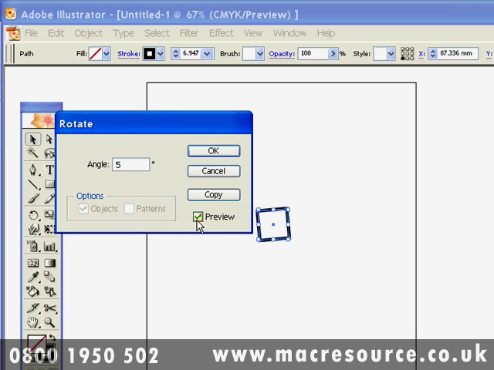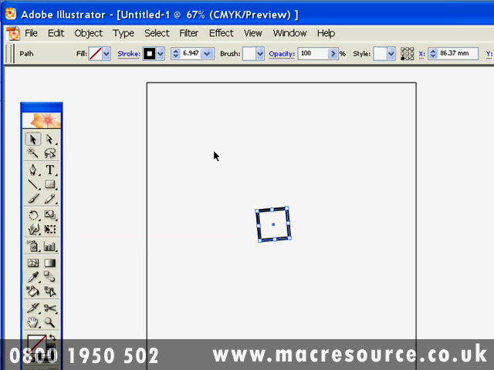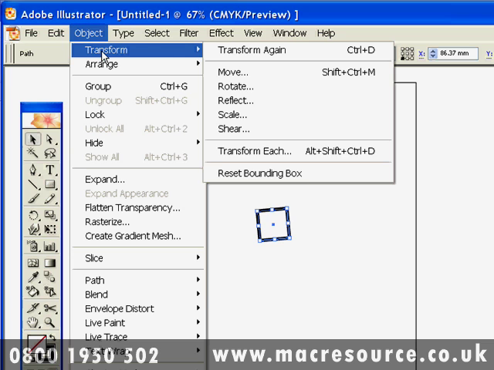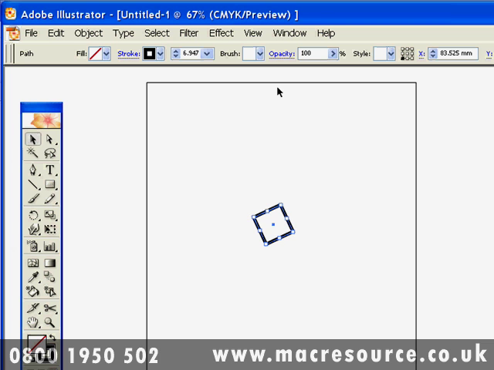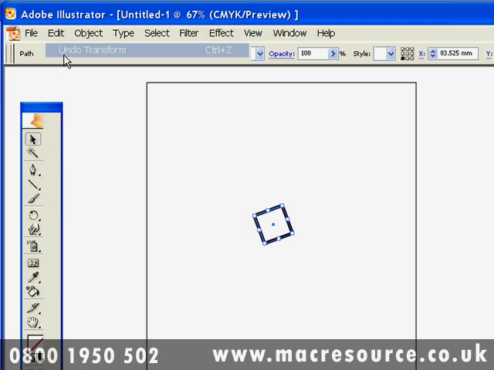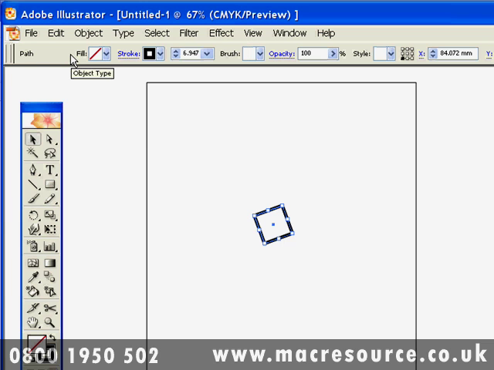Here we have an option that shows us a preview of what this transformation will do. When we click OK, the transformation is applied. We can then choose Transform Again or type Control-D, Command-D to continue repeating the transformation. Let's just undo those transformations using Control or Command-Z.